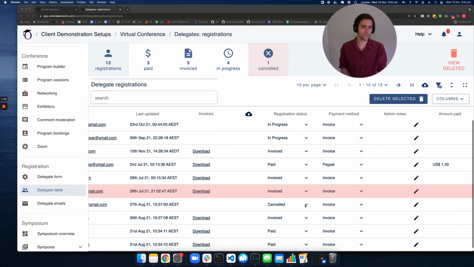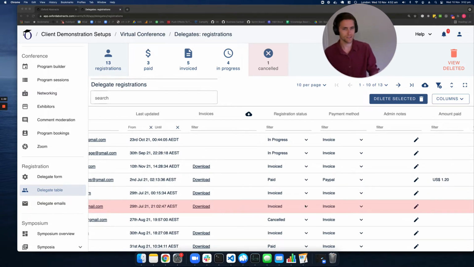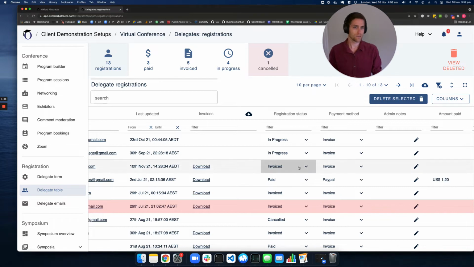And we can actually override these as administrators at any time. So if somebody is marked as invoiced here, and we get that payment into the bank account, we can then override this and then mark it as paid.